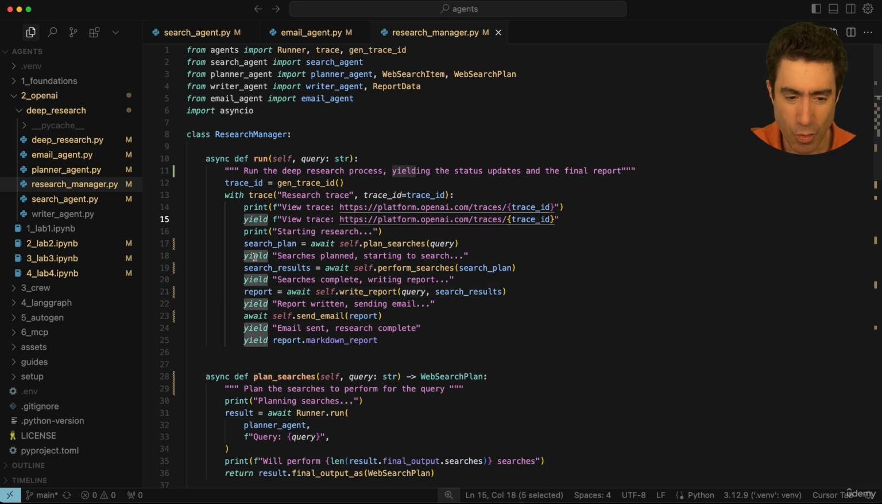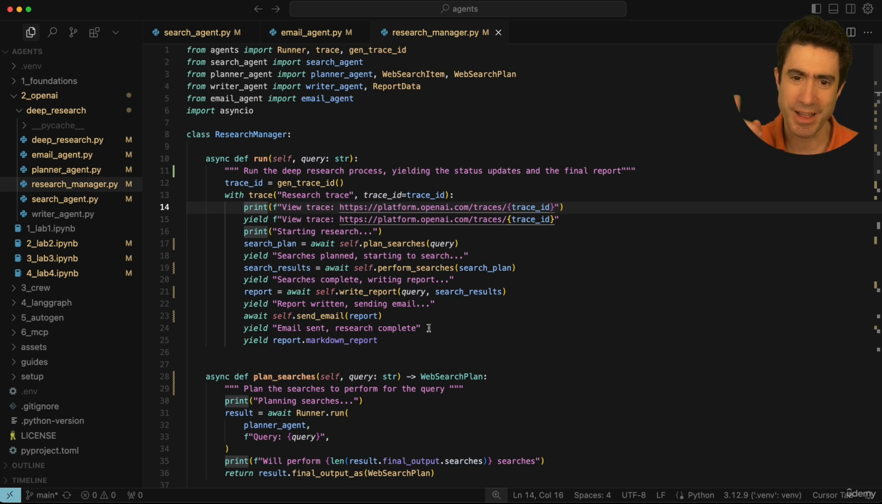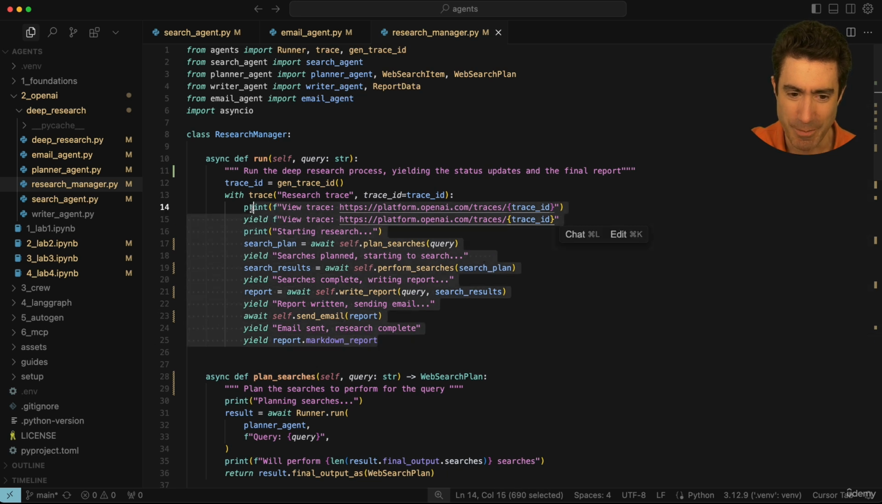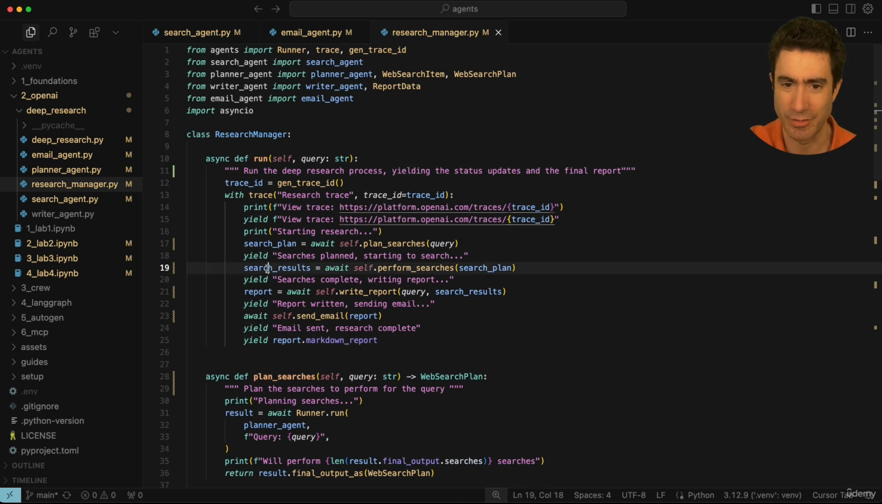Now, you may wonder why we've got all of this yielding going on. We're treating this as a generator that is going to yield various bits of text along the way. So that is going to become clear in a bit, but just take a look at what's going on here. I print some updates and I also yield those updates, and I end by yielding the full markdown report.